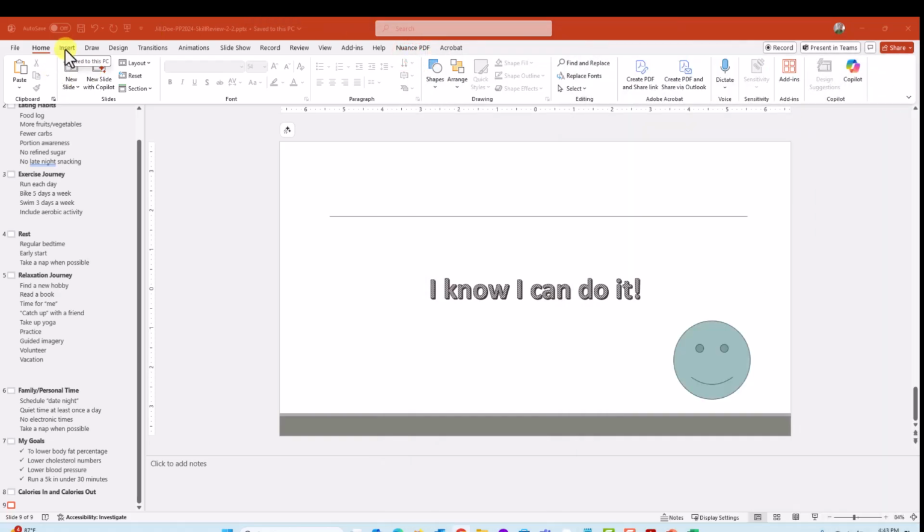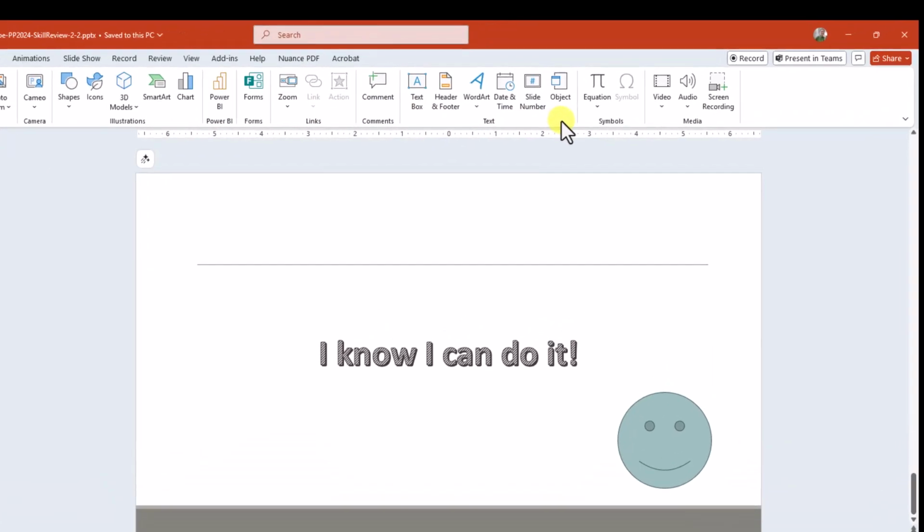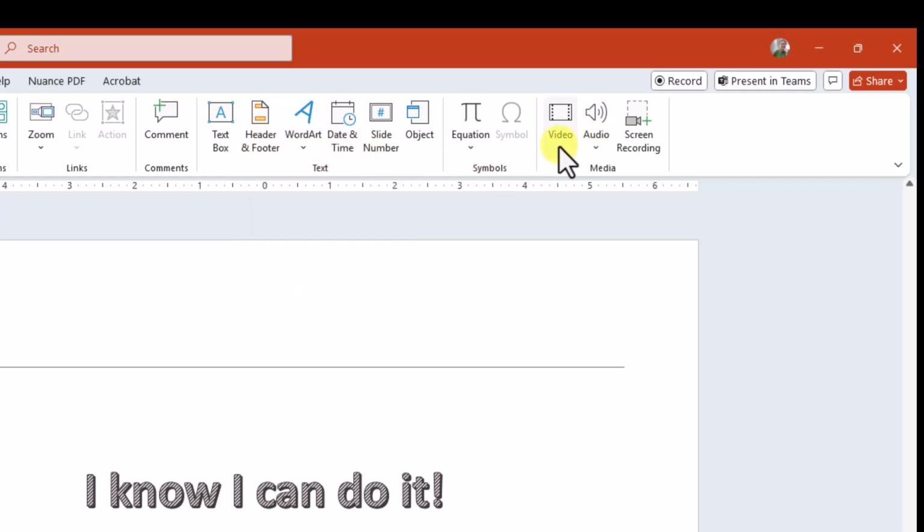I'm going to go to Insert. Now remember, we saved that audio file in our desktop folder for PowerPoint Chapter 2. So across the top, look, tons of things I can insert. Headers and footers on PowerPoint slides are actually great. You can put your company name in them. You can put the date. All the way across, look at this.